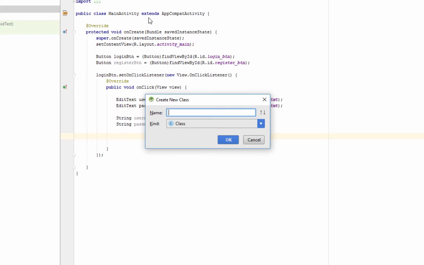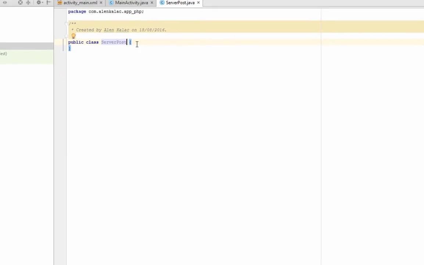And that's why I wonder what the hell the Java developers were doing when they were making this. They made it such a pain, it's not even funny. Okay, so the class is ServerPost. We'll just call it ServerPost, it doesn't matter.